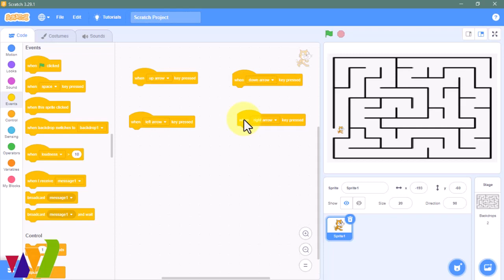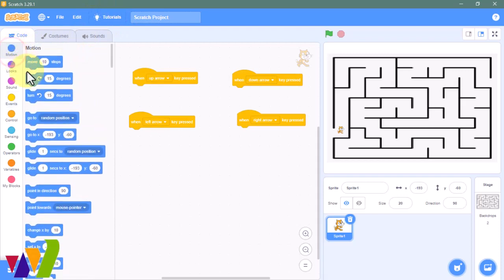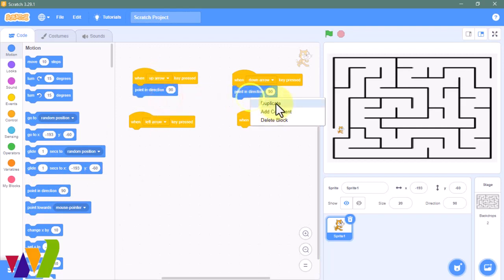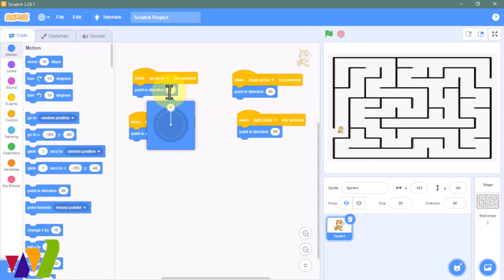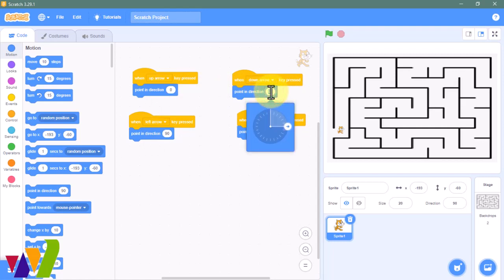Now the next thing we're going to do is point him in a direction, to point the cat in the direction of where to go. So we come to motion and we get our point in direction block. It's on 90, but we're going to customize that pretty soon. Just duplicate it across all your up, down, left and right arrows. And now for the up arrow, we'll change 90 to 0. I'll explain later. For the down arrow, we'll change 90 to 180 because 180 comes down.